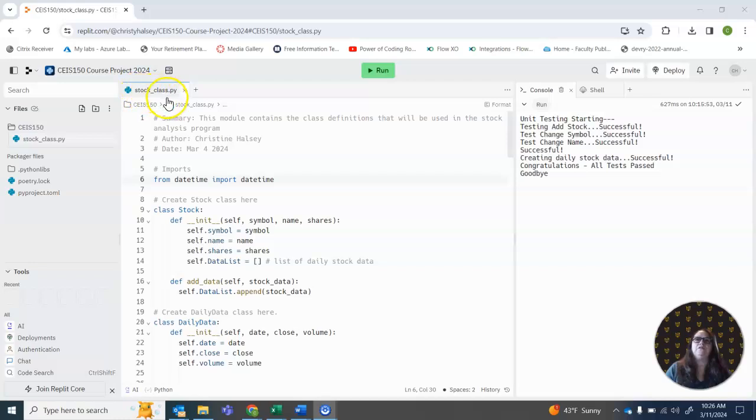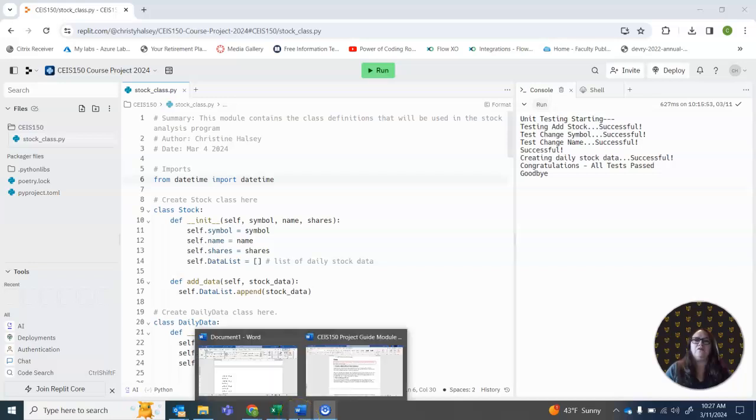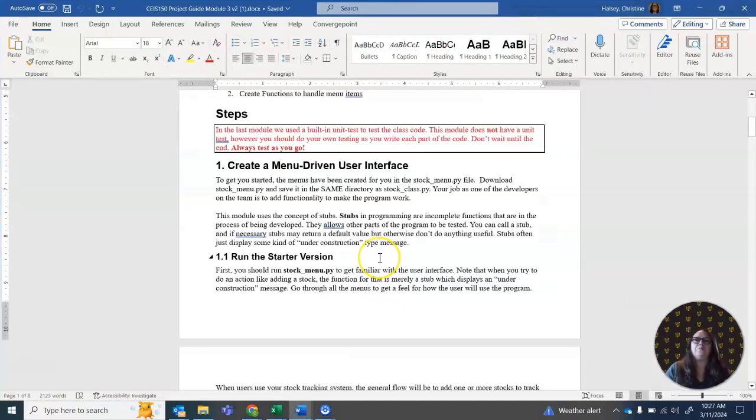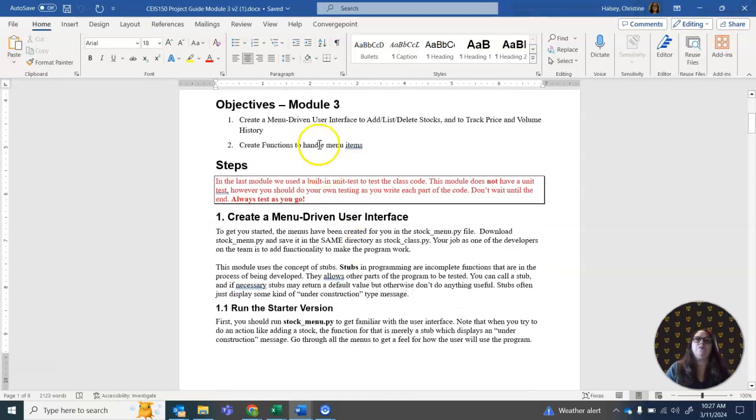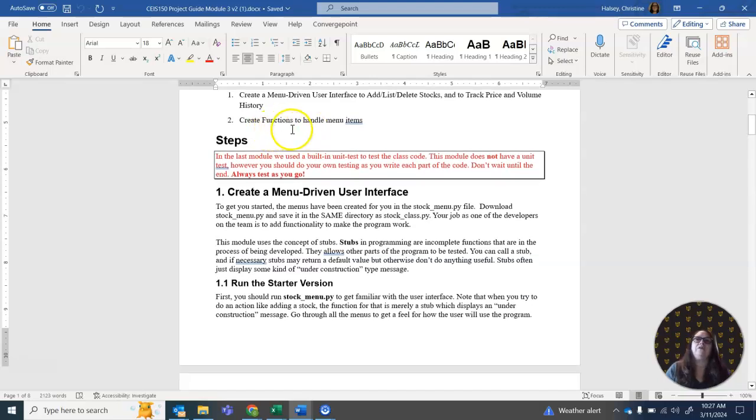Last week we left off, we had just tested our stockclass.py program and should have gotten a successful completion. Okay, now we're going to move on to Module 3 part of the project. And in this part of the project, we're going to create a user menu for the users to use to add, list, delete, or track the price and volume history. So we'll have 4 options there. We'll create the functions to handle the menu items.